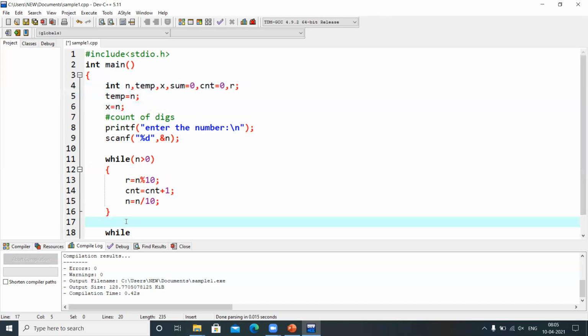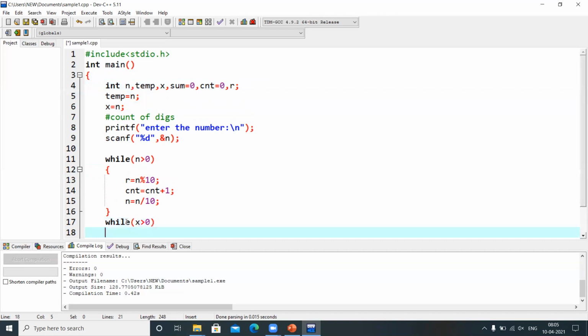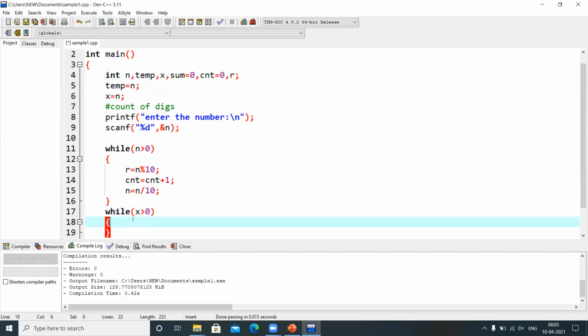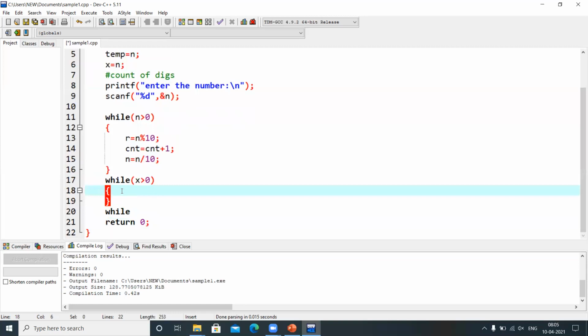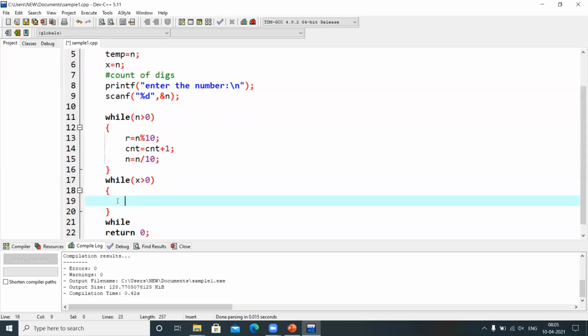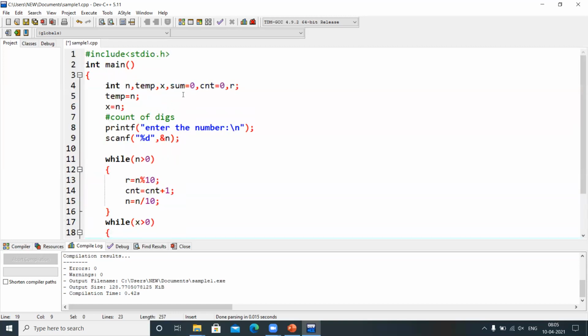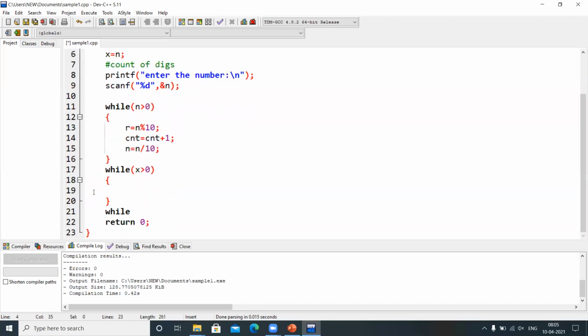Now observe what I need to do. While x is greater than 0, because the n value will be modified in the above case, in that case I'm taking the x value. While x is greater than 0, I'm taking the digit. So let me initialize a variable called digit. Now observe here, digit equal to x mod 10 means I got the digit.